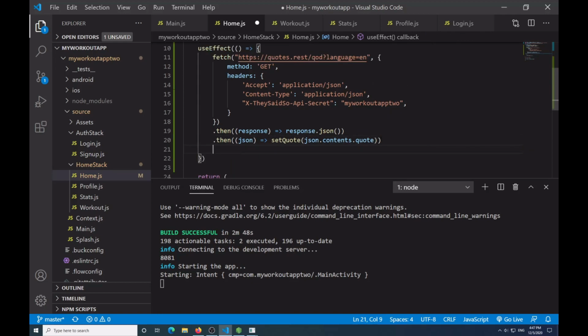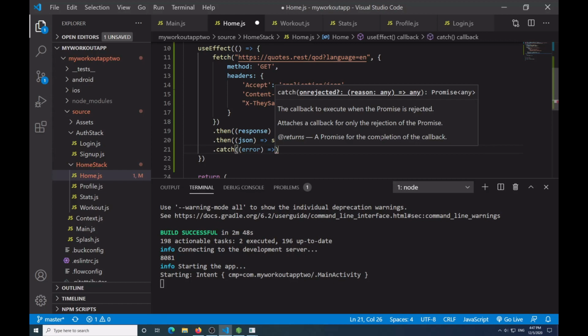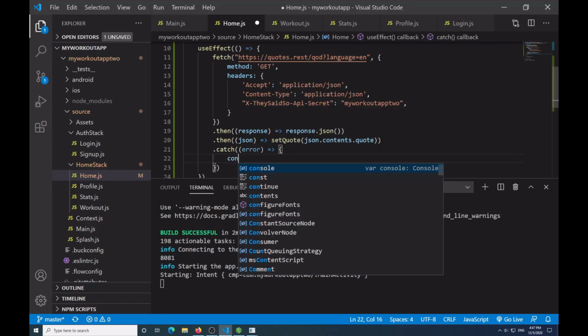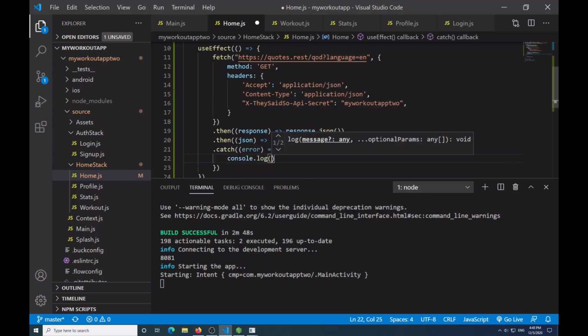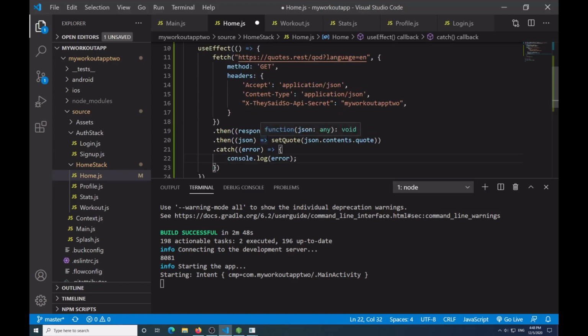And then after this, I'm going to say dot catch. So in case for any reason it doesn't work, I'll say error, arrow function, and then I'm going to console.log the error. And then that is it for the use effect.